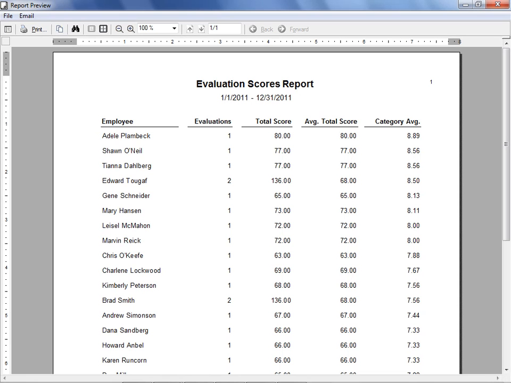There's a new evaluation score report you can use to quickly identify the top performing employees in your company. This report lists total and average overall performance scores, as well as the number of evaluations completed and the category average score for each employee. Sorting employees by category average allows you to examine comparable scoring throughout your company, even though the employees may have different evaluation criteria, number of categories, or number of evaluations.